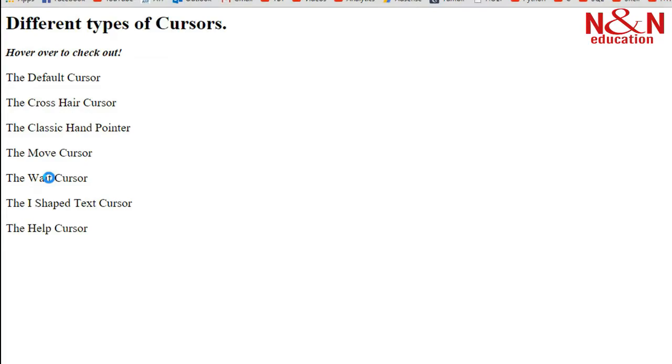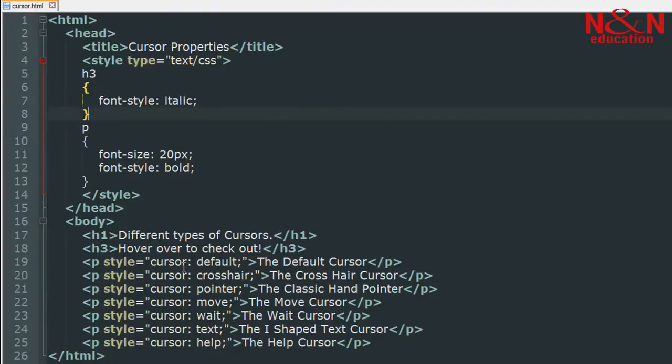And then we move to the I-shaped cursor, which is something that you would see on text anyway. So even if I would take the pointer on the first heading or the second heading, you would see the I-shaped cursor because these are text objects. And then lastly, the help cursor, in which you see the default cursor with a small question mark as a subscript or something, right? So the way you create these cursors is by using the property cursor, right?